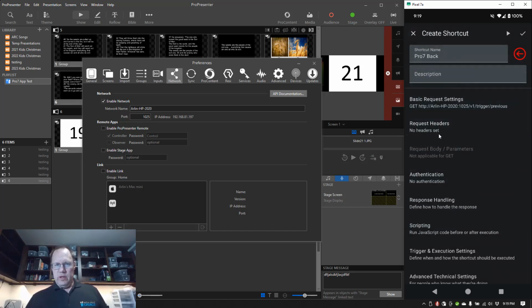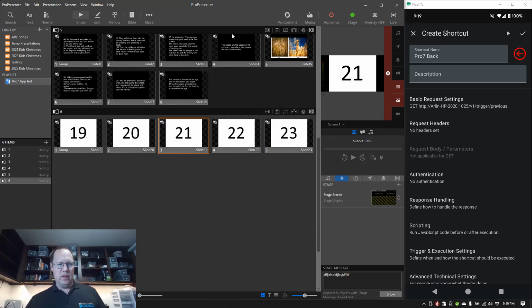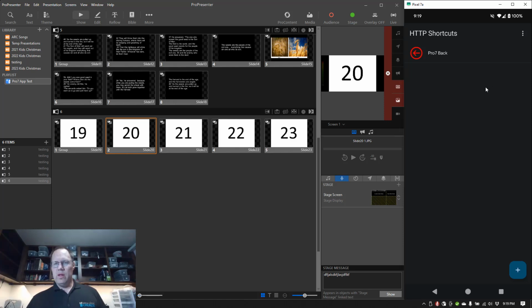Okay, so that's done. That's all I need to do here. Now in ProPresenter, I'm going to close out of this. I've got this slide active right now, and I can test this out by clicking this arrow button here. If I click the arrow button, it went to the previous slide, which is exactly what I wanted to do. Click the check mark there. So now I've got this HTTP shortcut. All I got to do is click it again in the app, and it goes back to another slide. So I got the back button done.